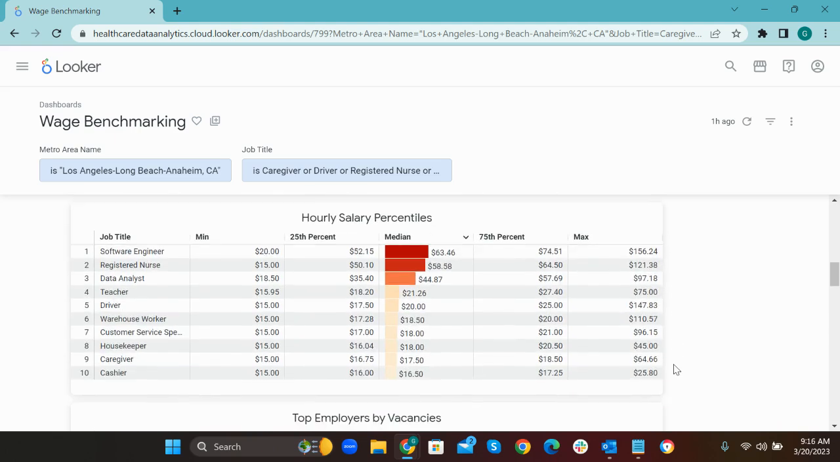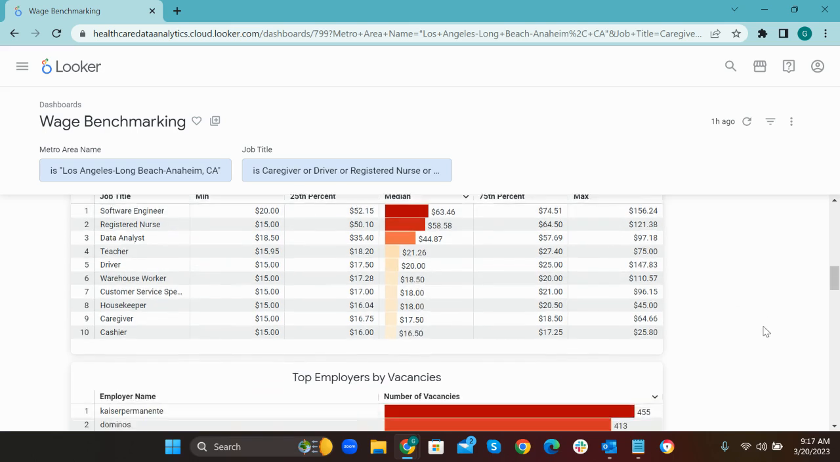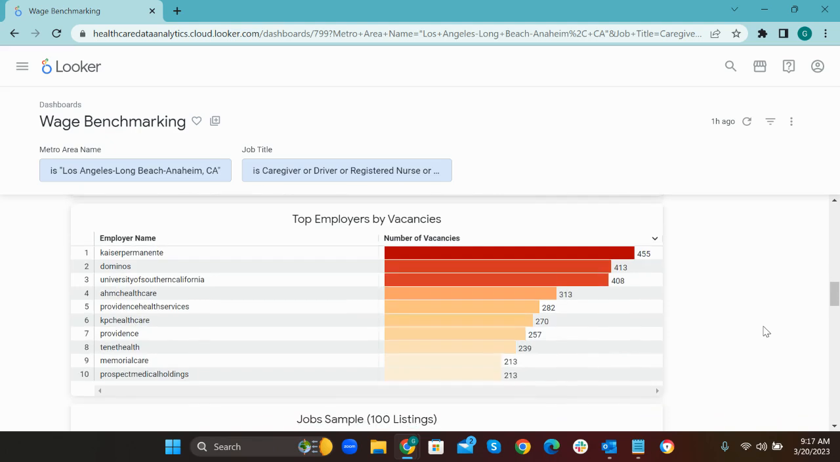The next table we're looking at is the hourly salary percentiles for these job titles. Here you can see the min, the 25th percentile, the median, the 75th percentile, as well as the max wages. The next table we'll look at is the top employers by vacancy. Here you can see a breakdown of the employer name as well as the number of vacancies for these job titles.